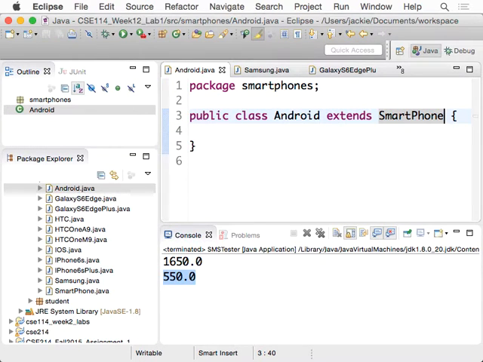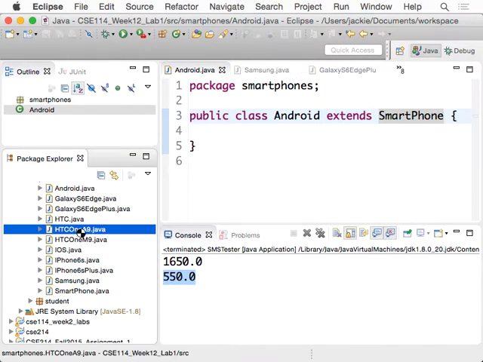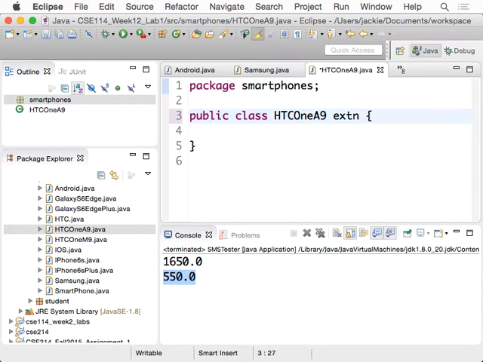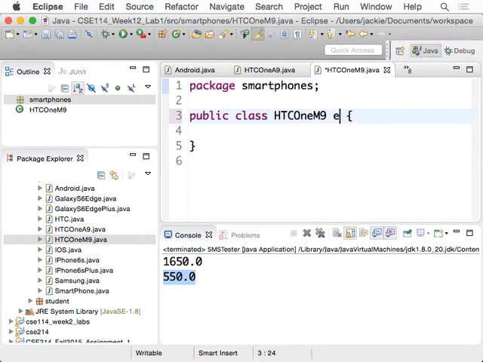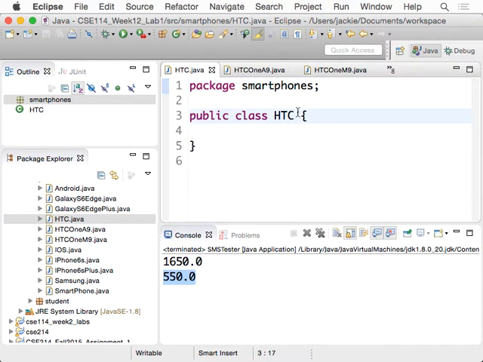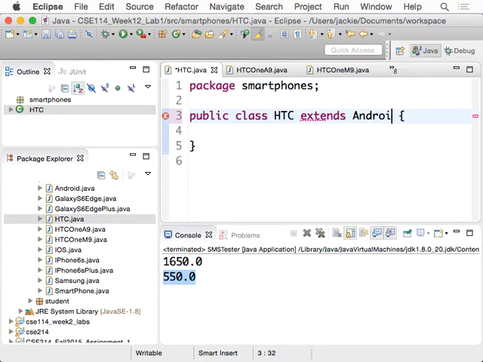Okay, let's now do the HTC models. HTC One A9 extends HTC, and also HTC One M9 extends HTC. HTC extends Android, and then Android extends smartphone. We did that already. So now we've got everything: 11 classes. That's exactly the handout we got last Friday.